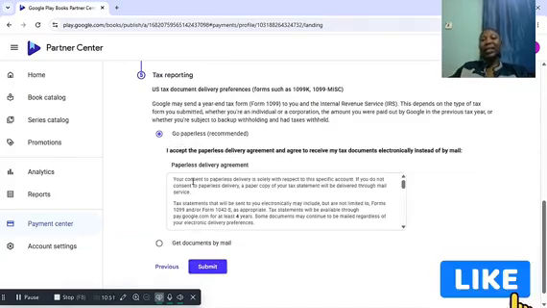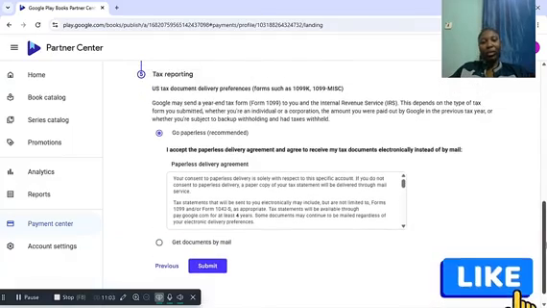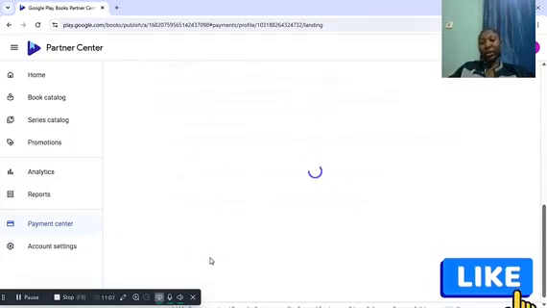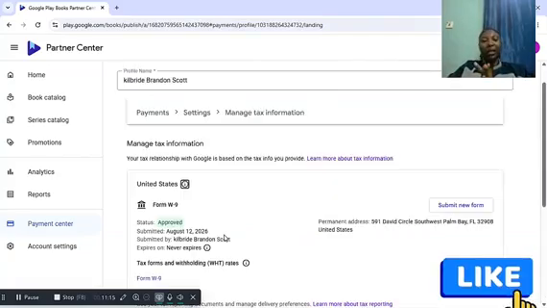Here it says you should either go paperless or get your document by mail. Please choose the recommended one, which is go paperless. Don't choose get document by mail. Now I'm going to click on the submit button. Then it will automatically approve my tax information. So let's wait and see if our tax is approved. You can see our tax has been approved.